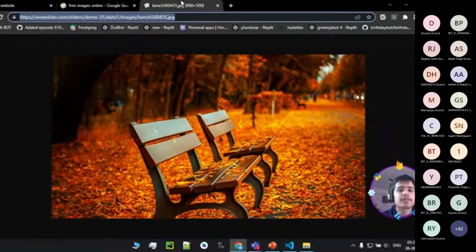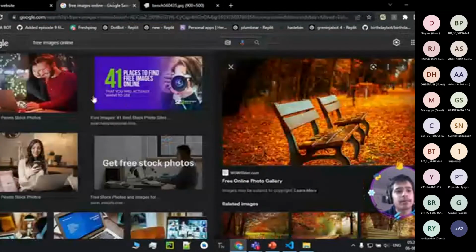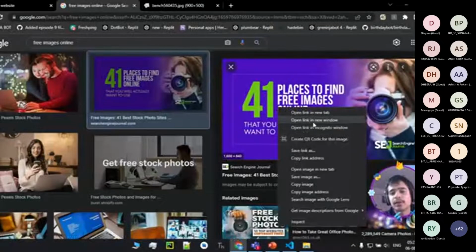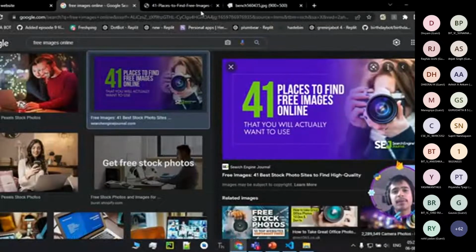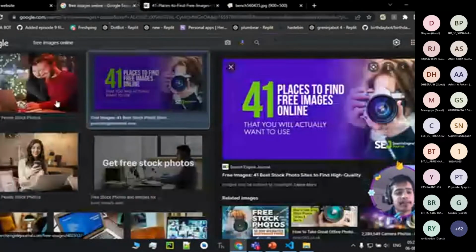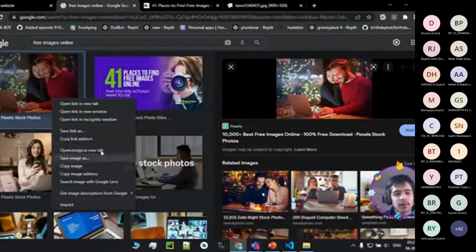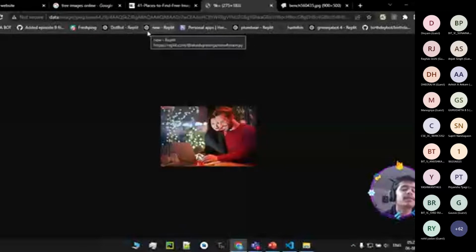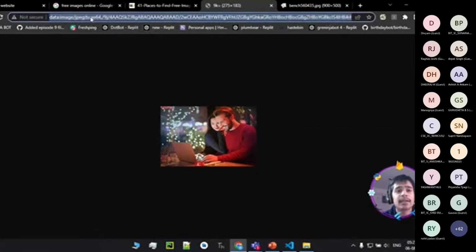Now here is a small fact I want to tell you about. All these images over here, for example, let's try this. Open image in new tab. Let's try this one. Open image in new tab. You might have noticed that in some of the images when you search online, you get something like this. This is not a link because there's no www in it, and you can't even copy the image.